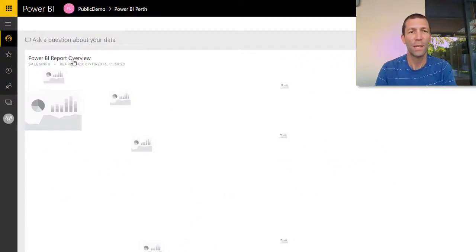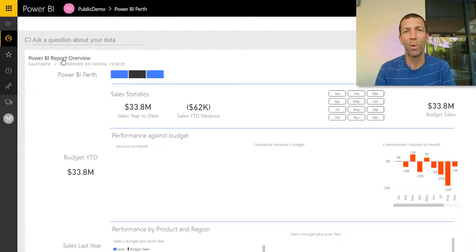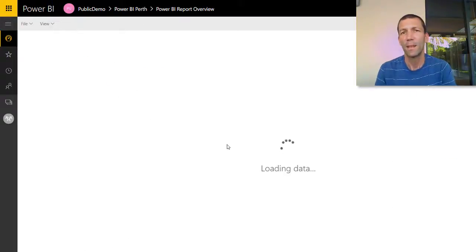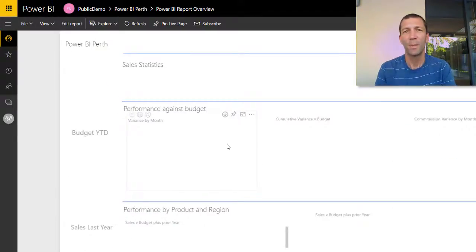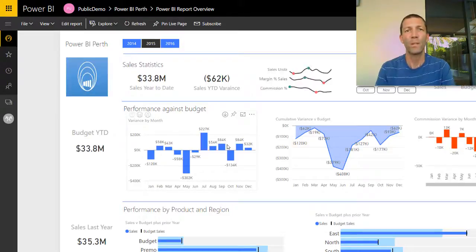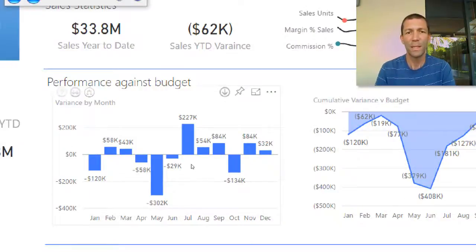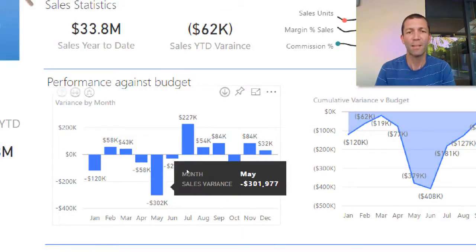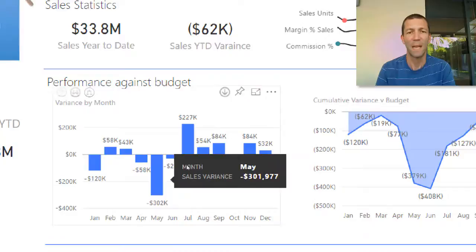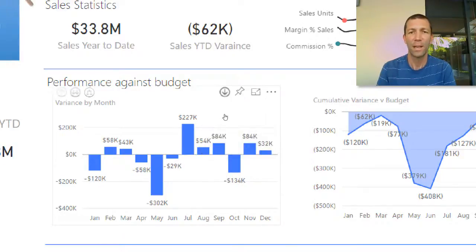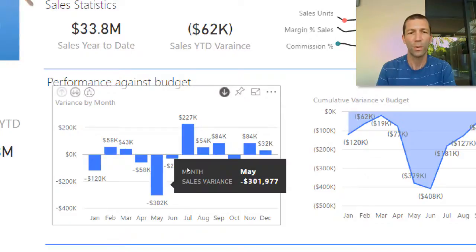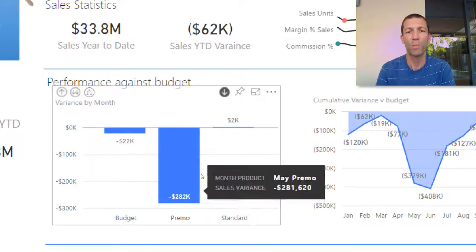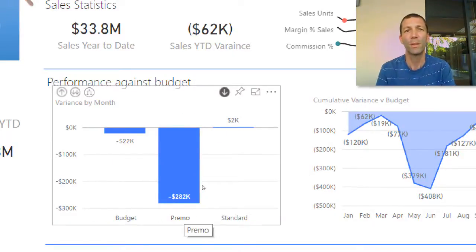And the last thing I'll show you is just under the report view. This element of being able to drill down into reports to explore your data. So I'll just zoom into this chart one second. Here we can see there's a 302K variance in May, but I want to find out what that is. So I click on this enable drill down button, and I can now drill down and see it was the Primo product that was the worst performing product that month.